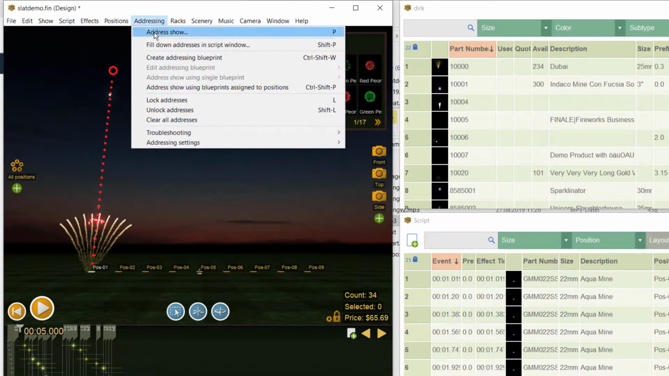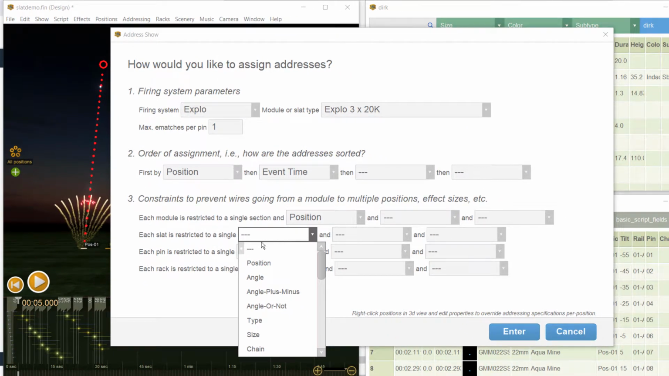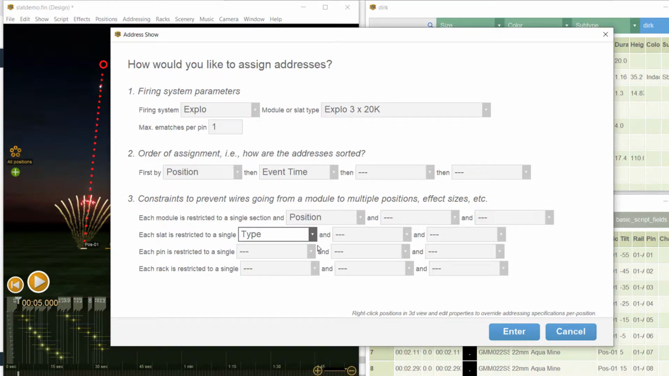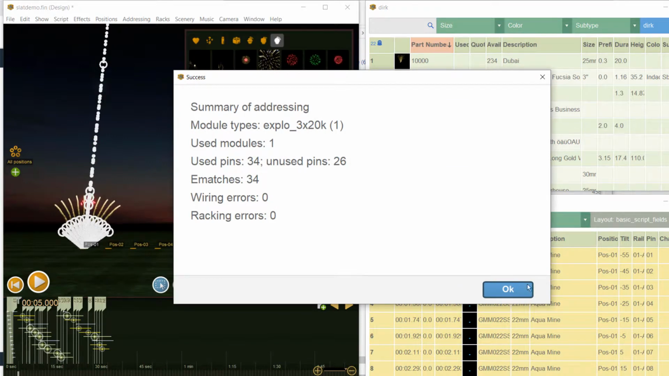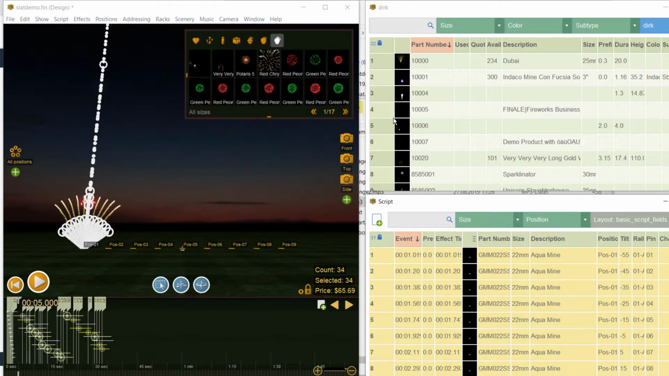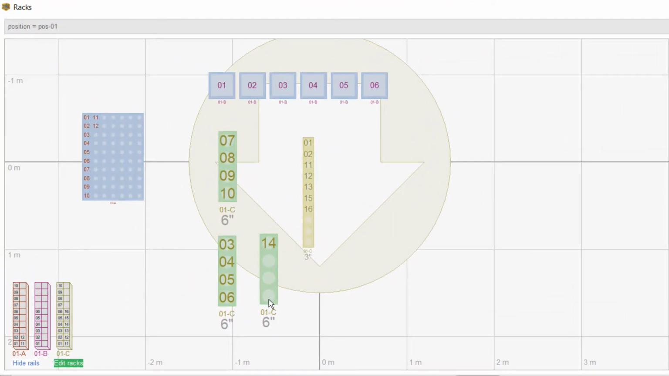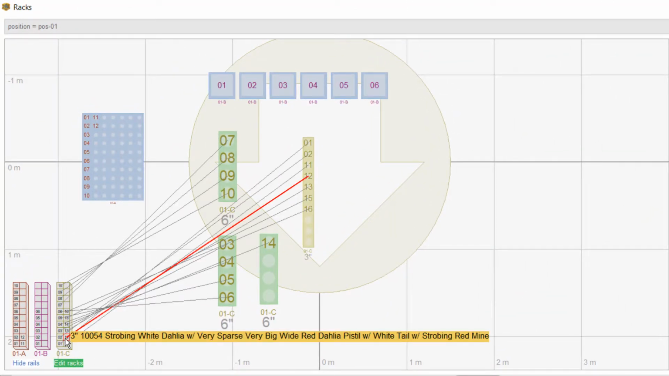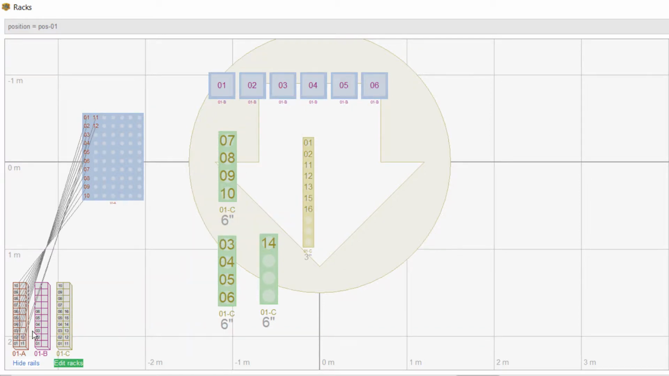Let's open the dialog for the addressing again and look at the constraint section. You see that there is also the possibility to specify what kind of effects should be wired to the slats. So let's try type as a constraint here and see what happens if we address the show. Now you see that 3 slats are used. All 3 slats are again connected with Module 1 here.